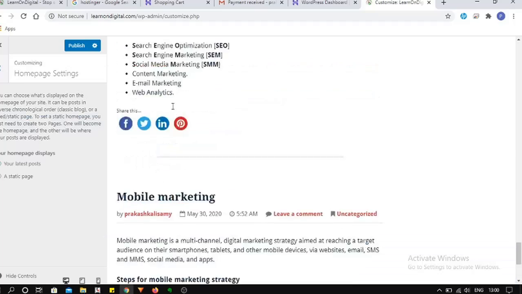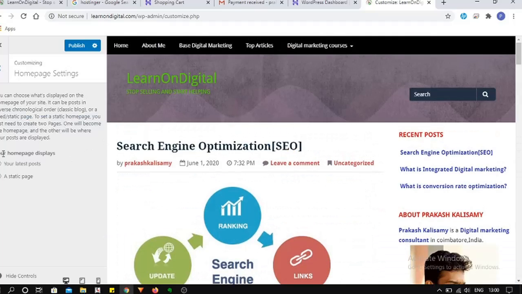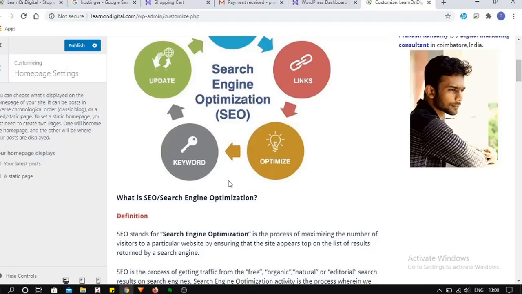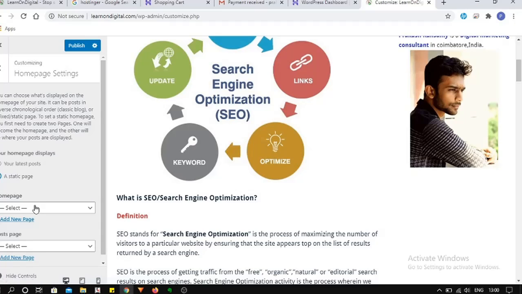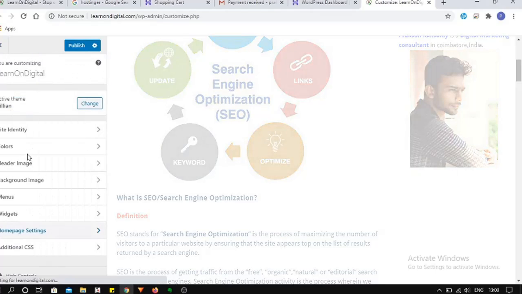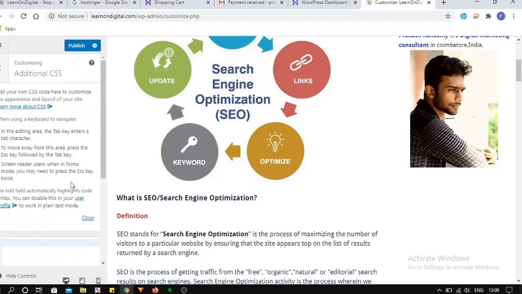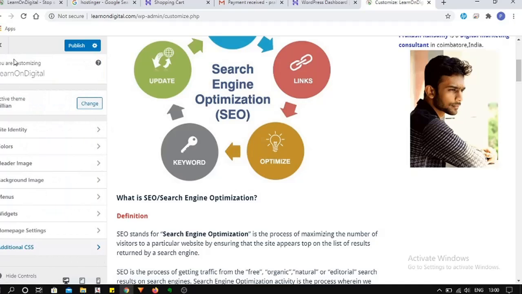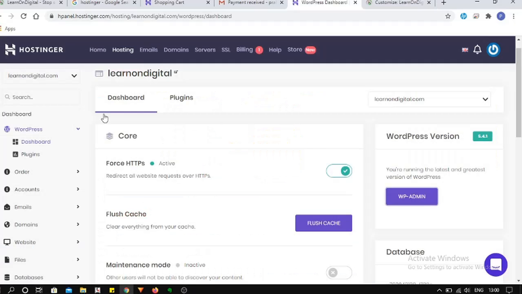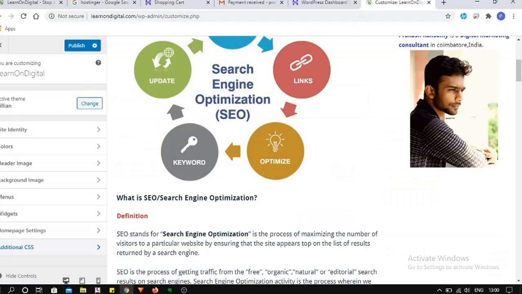Homepage settings. In homepage settings, I selected that my latest posts will be visible on my home page. So if you need a static page, by clicking on static page you can add the page you need to make visible on your home page. And the additional CSS option is there, which is mostly useful for developers.